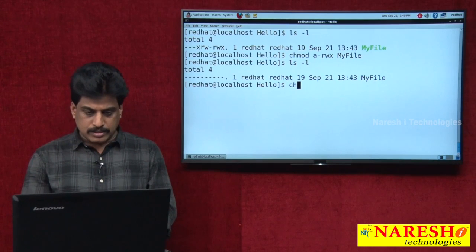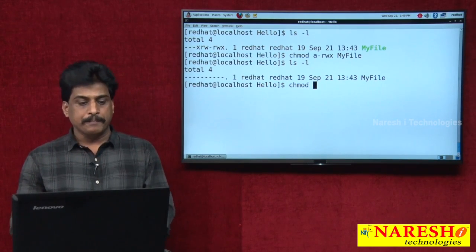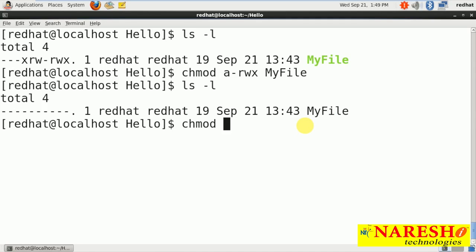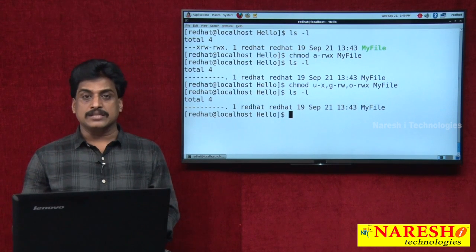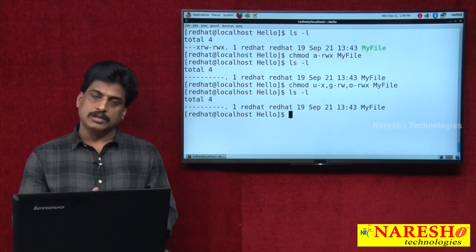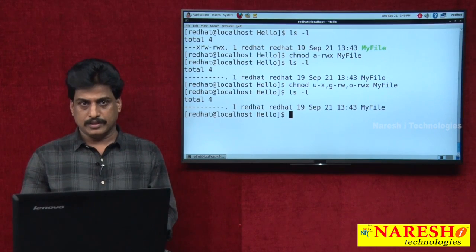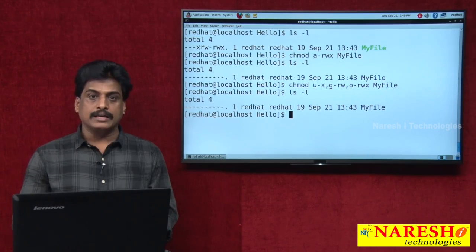Perfectly, if you want to write, you can write chmod as per the above permissions I am seeing. Already available, execute only. So u minus x, g minus rw, and o minus rwx, my file. As per the permissions, this is correct. The same output will be displayed. Better we use a, which is nothing but all. All users, all permissions, removing rwx. This is completely symbolic based.